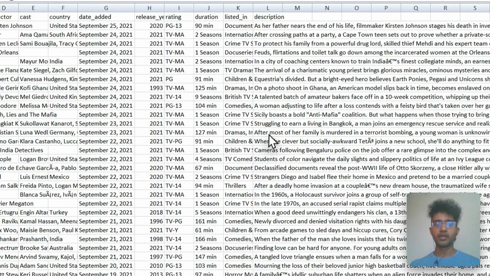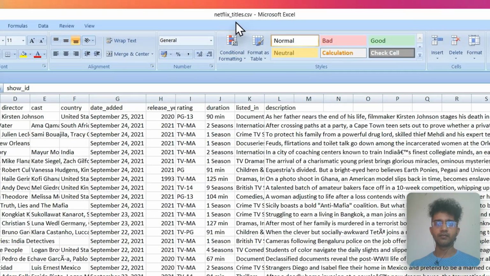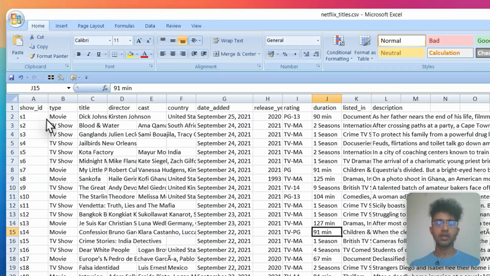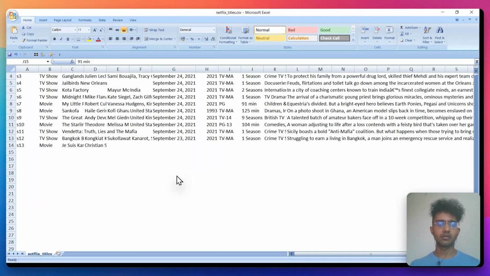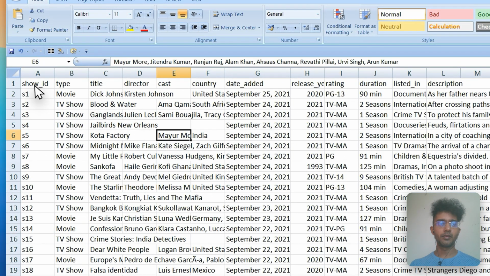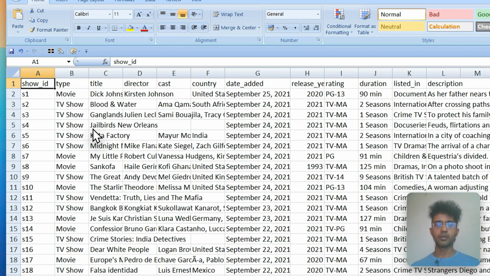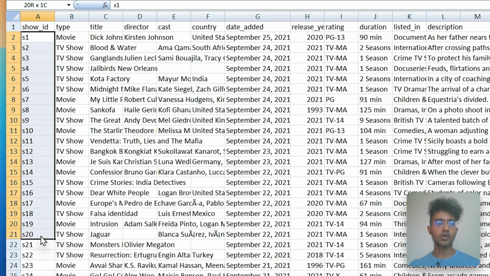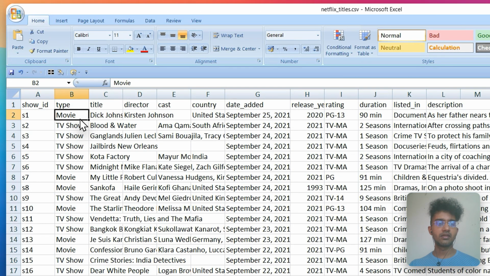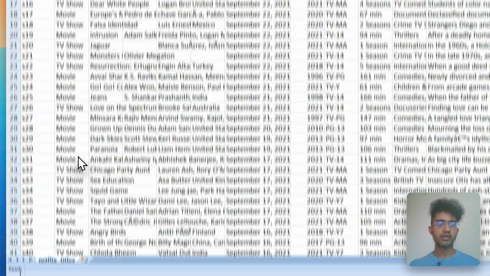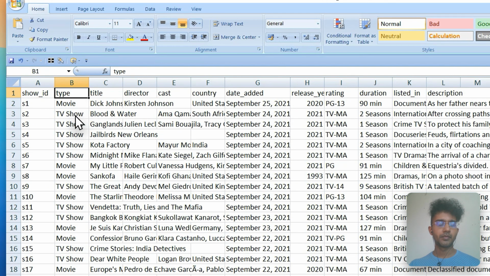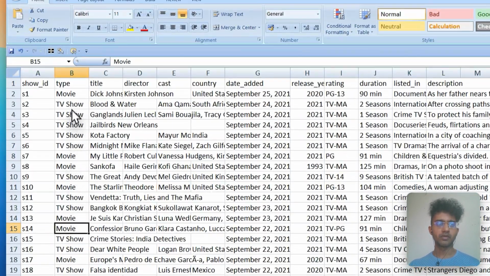Right, so now we explored the dataset. We double click the file Netflix titles.csv, and this is what we have. Let me just zoom this in. If you look at the number of columns, we have 12 columns. The first one is the show ID. The second one is the type of the show, whether it's a movie or a TV show. I think we just have two categories here.